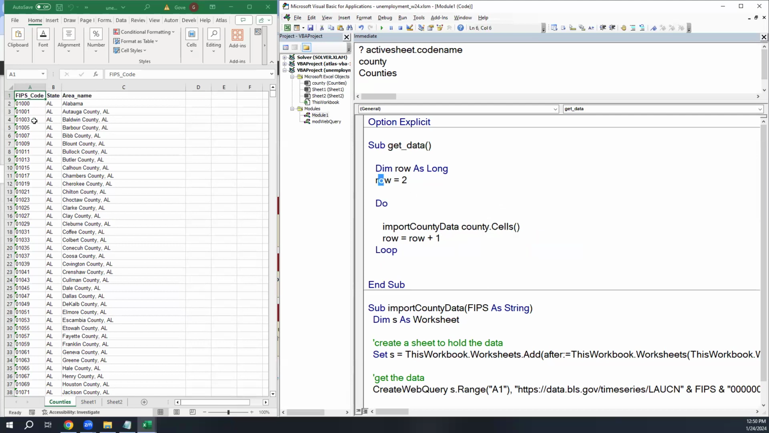So I can say I'm looking for the FIPS code, which is in column 1, but in whatever row we're after. Anytime I have an ordered pair referring to a cell, it's always row first and then column. So whatever row is, but column 1. And I don't want the font of that cell. I don't want the background color of that cell. I don't want to know the formula. I want the value of that cell. So the first time through, row is going to be 2. We're going to send down FIPS number 0100. And that is then ultimately put into this URL, and that will be what gets our data.